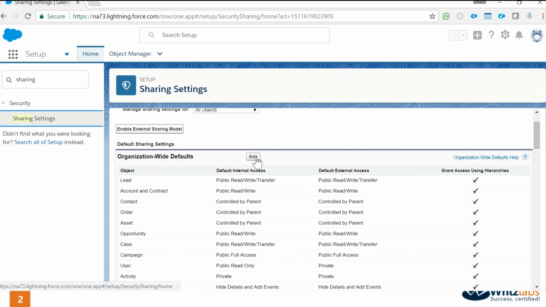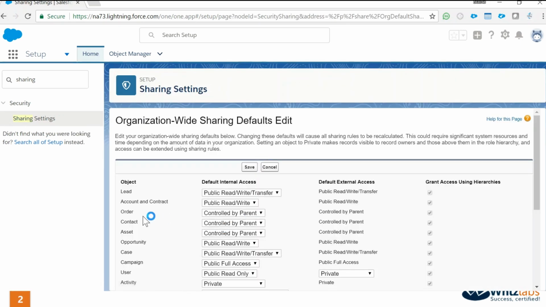So you can always come in here, press edit, and for example, for an account, you can give them just public read-only. That means if I'm the owner of a record, you can see that record and the information on it, but you won't be able to edit or delete anything. Private is when, if I own a record, you can't have access to that record at all. The only people that will have access to it is myself or my manager, who is higher up on the role hierarchy. So this is where the role hierarchy can come into play.